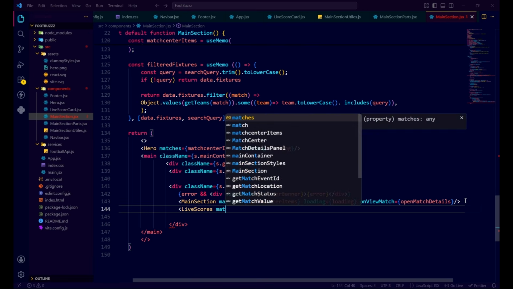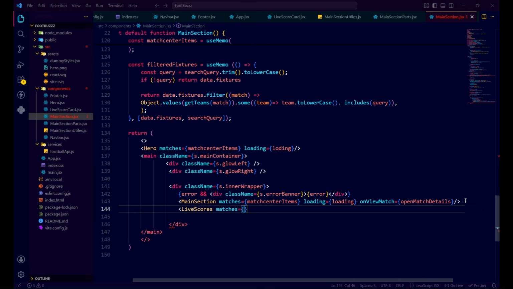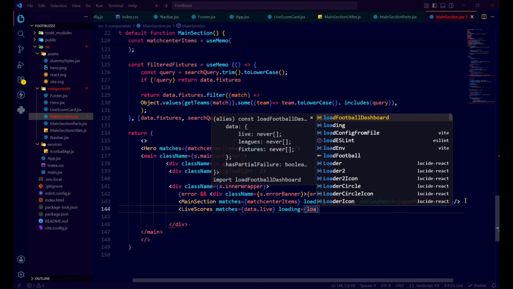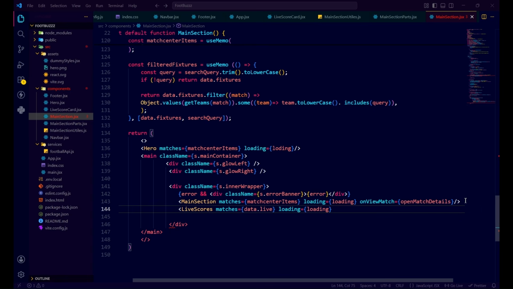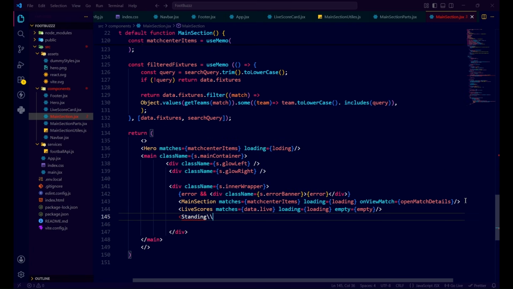Now open a live score section. Write matches is equal to data.live. Write the loading state here as well. Now write empty state is equal to empty. Close this tag. And now let's write the standings section here.